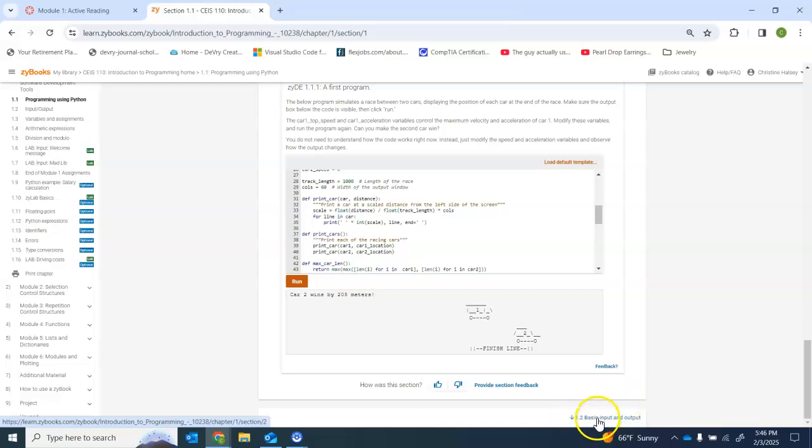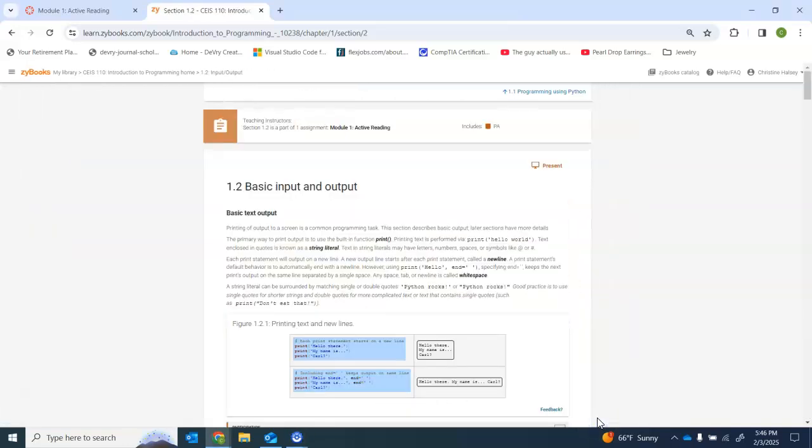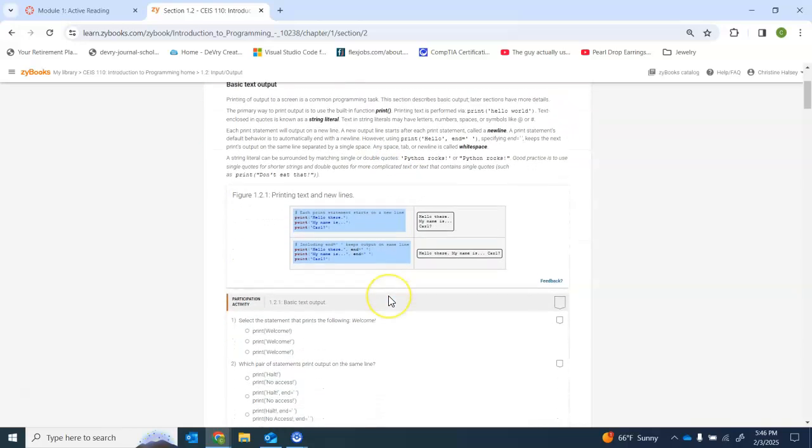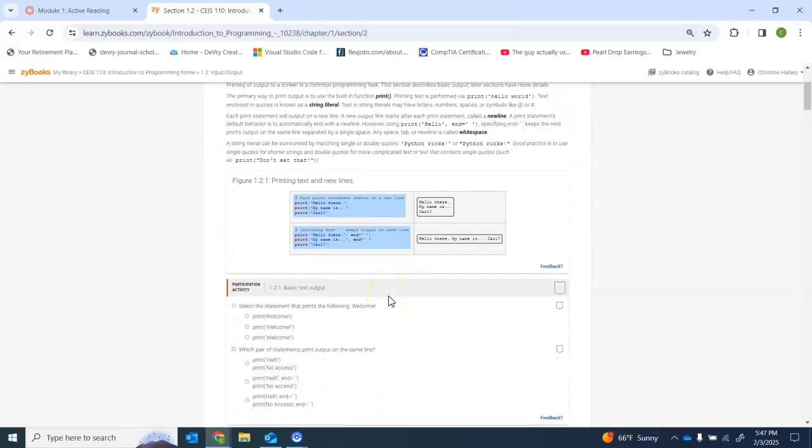So here is where I go into the next section, 1.2. Okay, and I'm not going to keep walking through each one of these. I wanted to kind of show you how each one of them worked. So here is an example that they want you to look at. All right, several print statements. Print, hello there, my name is, and Carl. So that comes out on three separate lines.